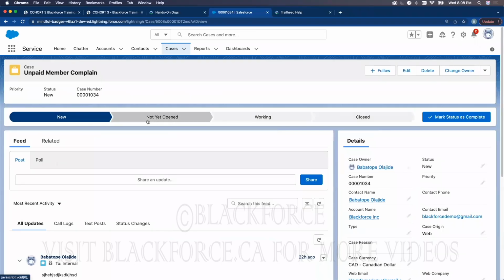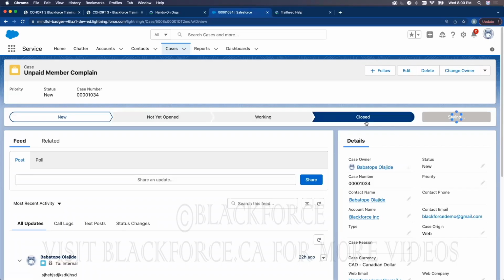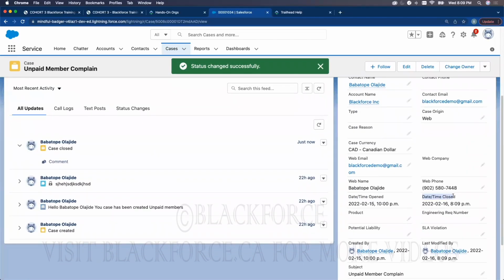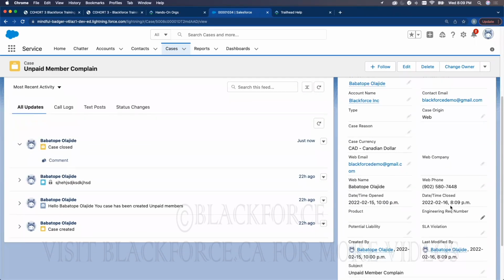We can convert a case, when I say convert, I mean we can close a case. When we click on close and mark the status as closed, it's going to be closed. And when a case is closed, you would see the date and time closed come up in the case. This is very important for tracking issues. Always have it at the back of your mind.